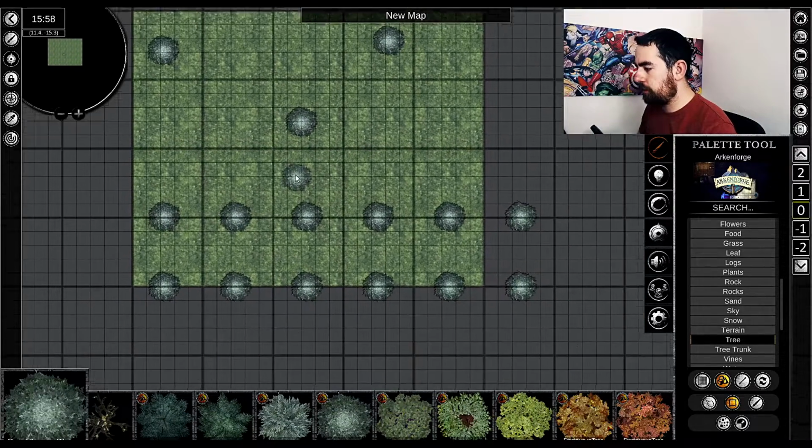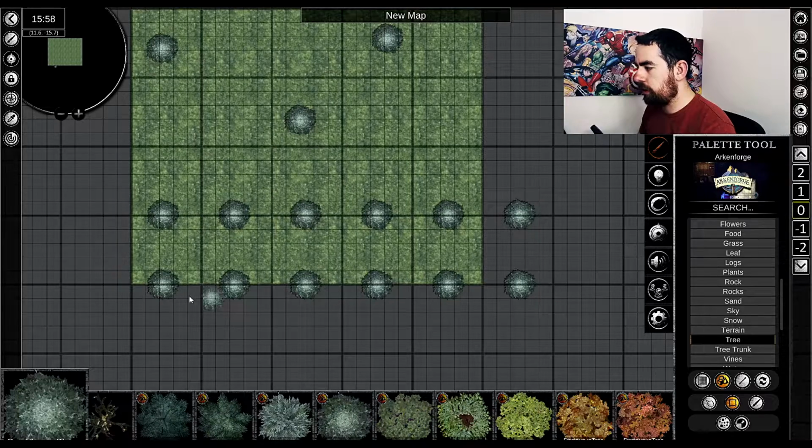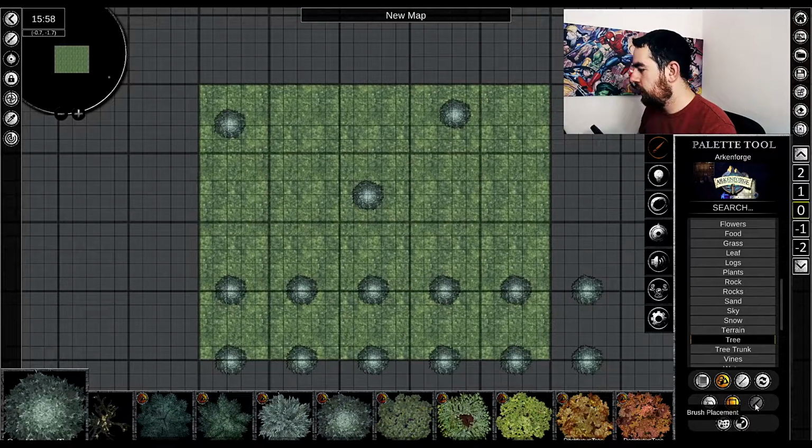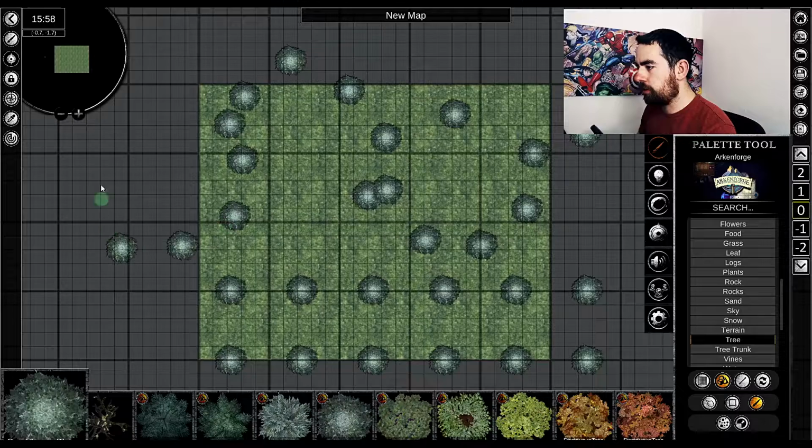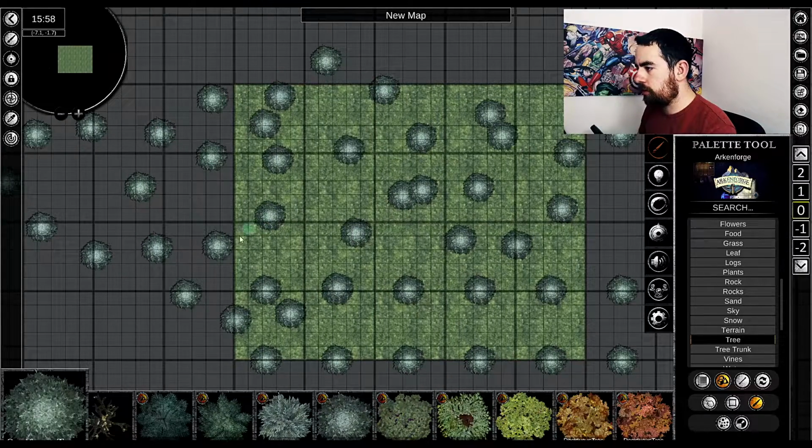I guess if you wanted it to be exactly equidistant, then you could do that for trees and it would make it like that. And then you can also brush as well, so you can just move around and it will dot the trees all over the place.